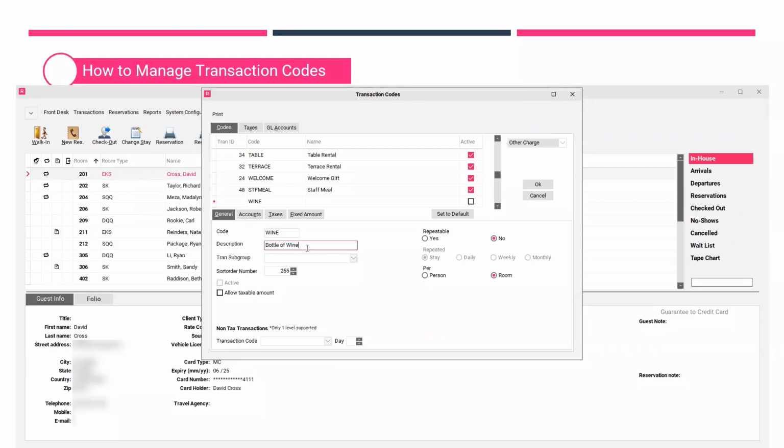Now, this transaction code will only be posted when a guest purchases wine. Perhaps they might purchase it to be placed in the room for their arrival. But we can customize different types of codes using other charge here. So you could have different types of transaction codes that may follow a repeatable pattern off to the right-hand side. So we've got a lot of flexibility here with how you can repeat or apply these transaction codes.